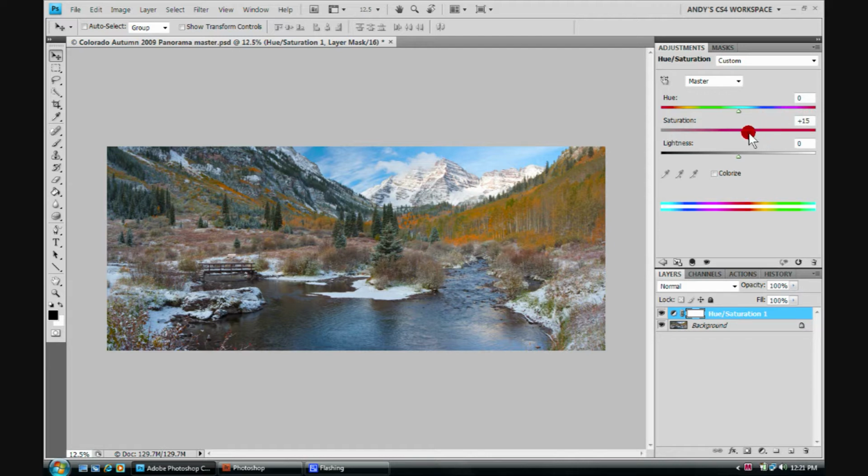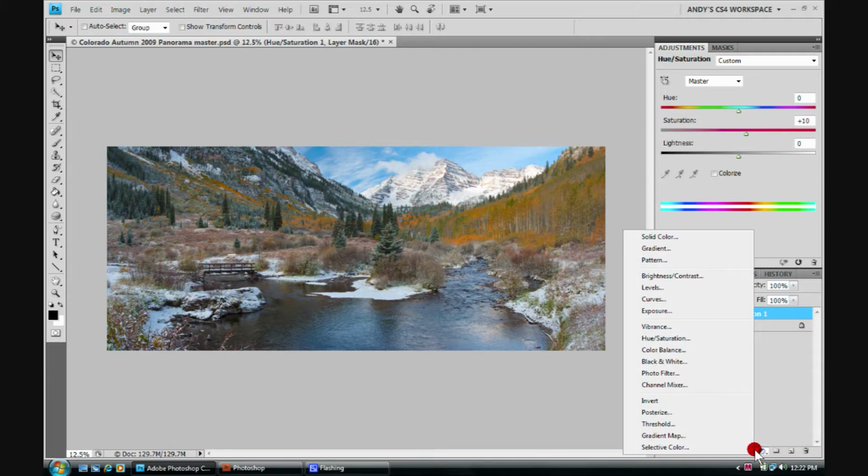We can say, all right, let's really only go with 10 because for some reason I decided 15 was too strong. Now we can see, oh, that's 10, that's better. What's great about this, though, is if we decide there's still something else we don't like about the image, we can come down here and add another layer.